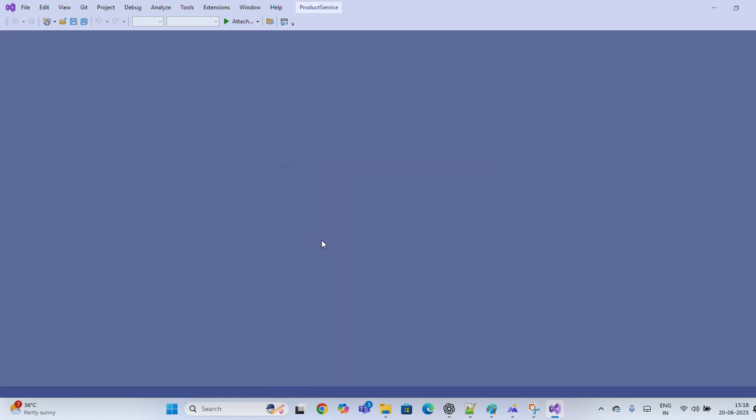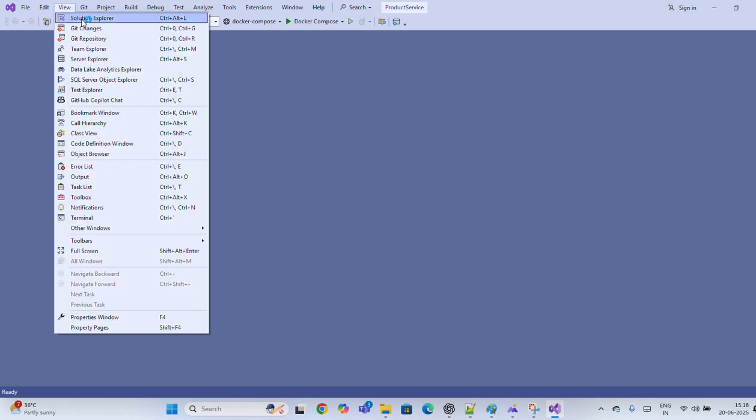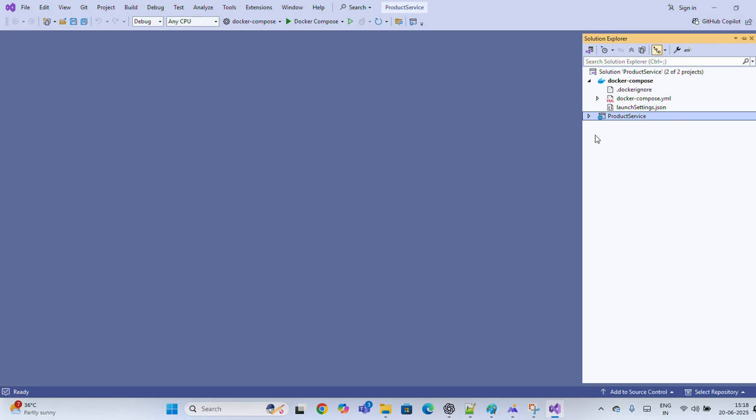So, coming to the point, go to your Solution Explorer. Here we are showing two packages, right? Here we are using two packages.